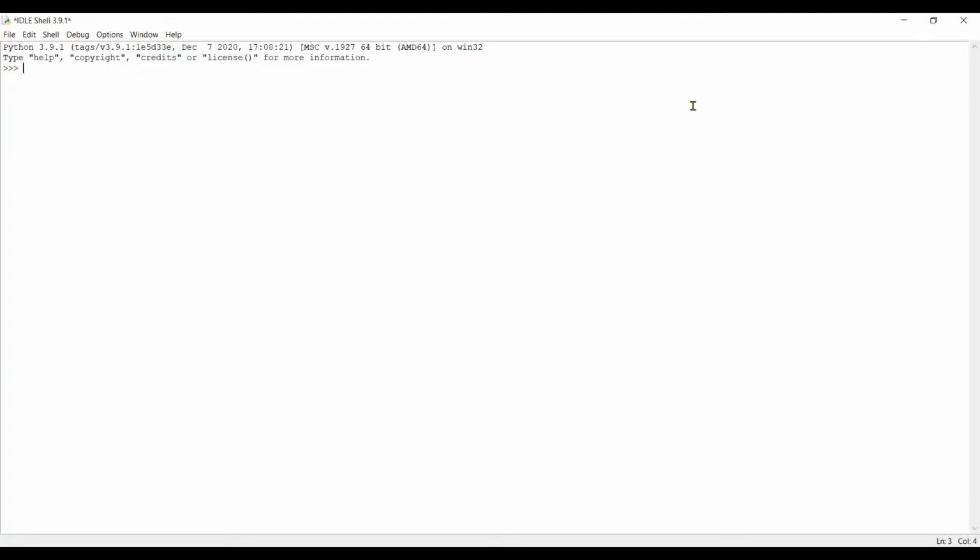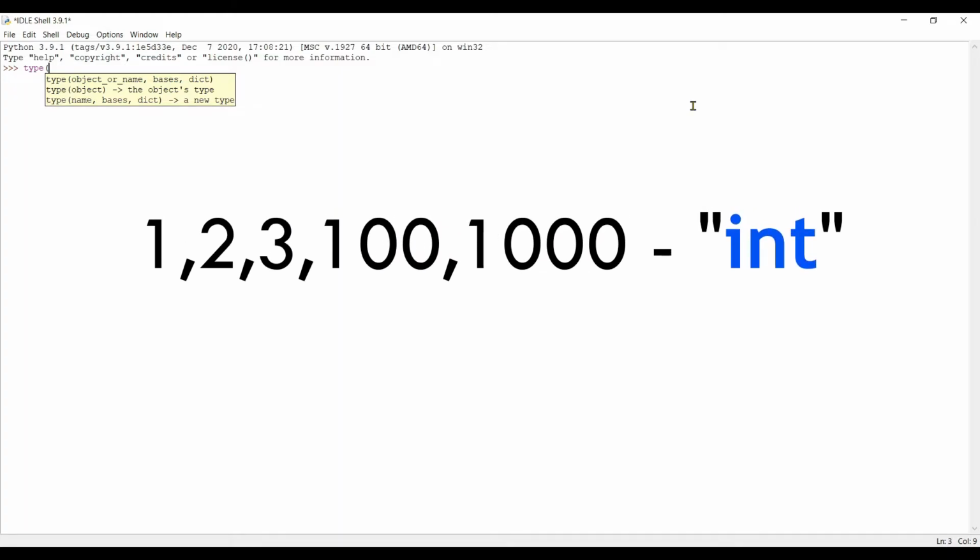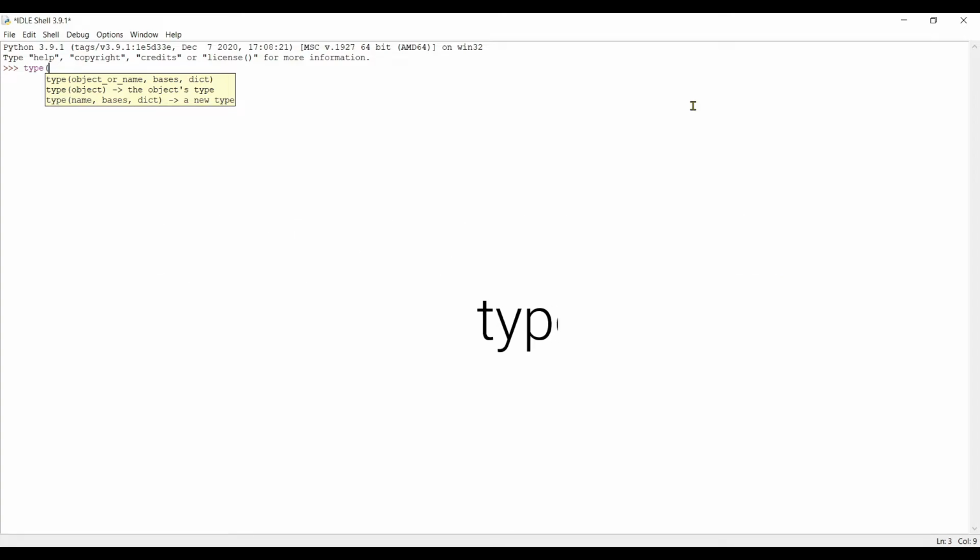First, I want to introduce the type function. Let's see what the type function is and what it does. Type function will tell us what kind of data we are dealing with. For example, I told you all the whole numbers are integers. But how do we know that? Is there any way to check it? Yes, that is what the type function does. You can pass any data inside the type function and it will tell you what type of data it is.